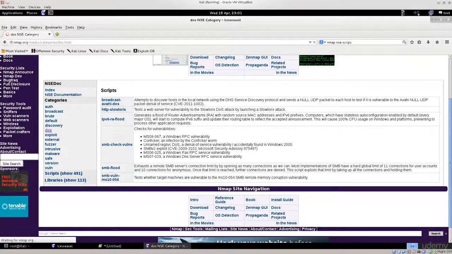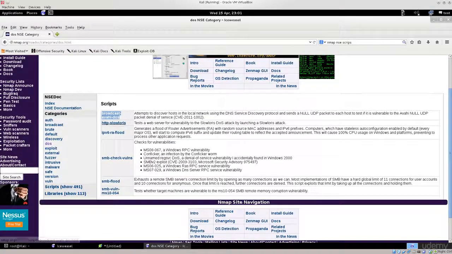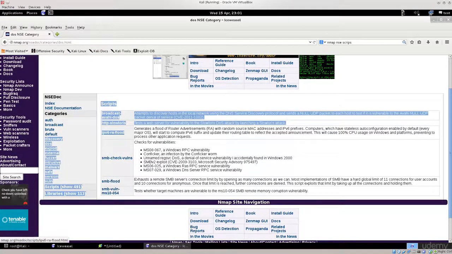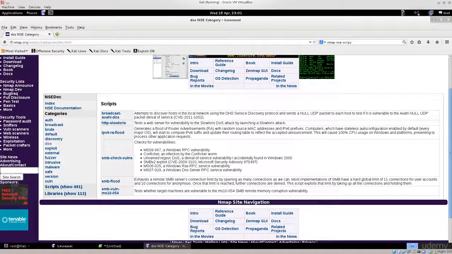What we want is to click on DoS, so denial of service. These particular scripts will scan for vulnerabilities related to DoS attacks. And we have, for example, broadcast-avahi-dos, which attempts to discover hosts in the local network. So we're not really that interested in local networks at the moment. I've dwelt a lot on that with wireless and how you can perform a DoS attack there. We want this one, http-slowloris, which tests a web server for vulnerability to the slowloris DoS attack by launching that particular type of attack. There are also other ones.